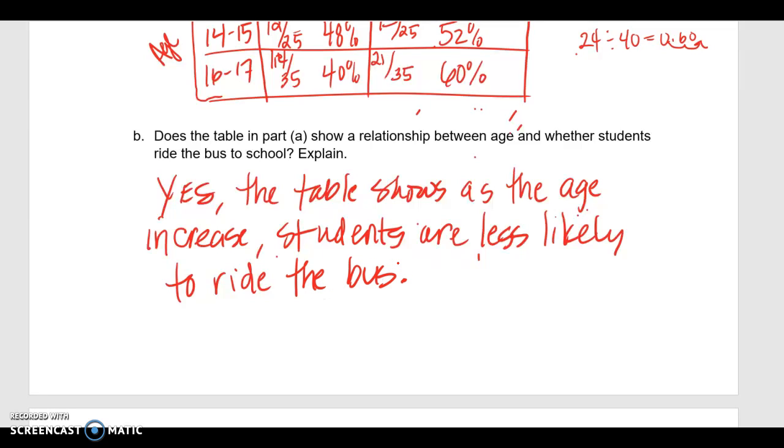Okay, and why is that? Probably you all could have predicted this already. As you get older, you're too cool for school and you can't ride the school bus, or maybe those 16 to 17-year-olds are now driving instead of riding the bus. So that makes sense in the context of this real life problem.